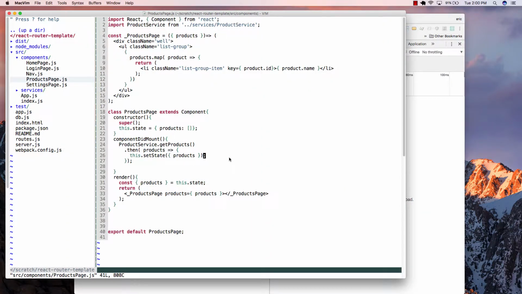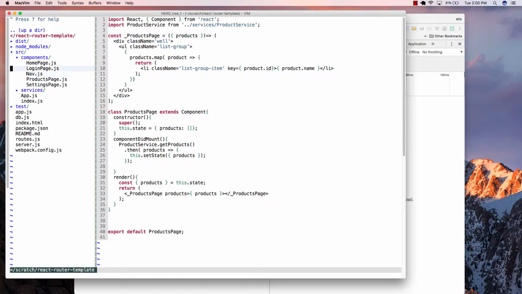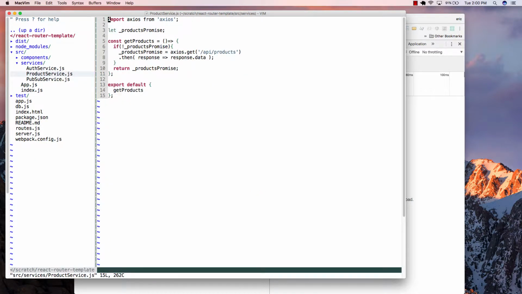And I'm actually using a pattern here. And if I go and we take a look at this product service, it's a pretty simple service. But what I call this is really a lazy promise. And what happens here is that I've got this products promise, and let's actually even look and see what we're exporting first. We're exporting just one method, get products, but we're closing over this variable.